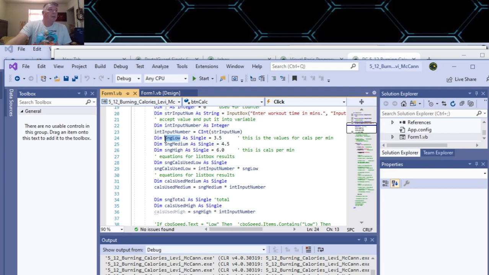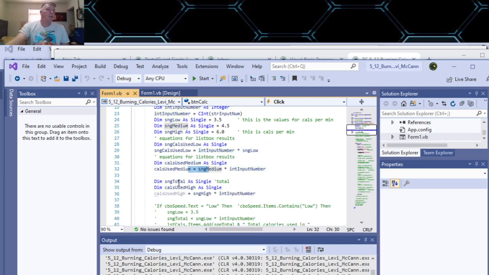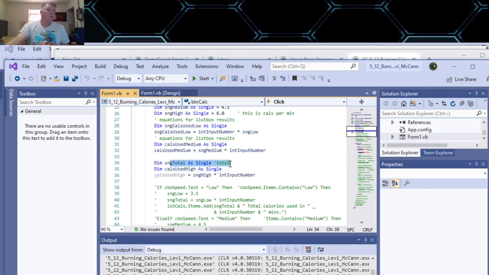Then I made these singles so they could use decimal places. So the first one we have is the calories per minute, which is 3.5. The medium was 4.5, and the high speed was 6.0. And that's calories per minute. So calories used, did the same thing. Then I did a little equation on it. So you can use these in the results in the lst cals. So I did that for each one. And then this is the total. And then I added this because this is in the previous versions of the program. I don't even know if I really use it. I don't think I use this at all.